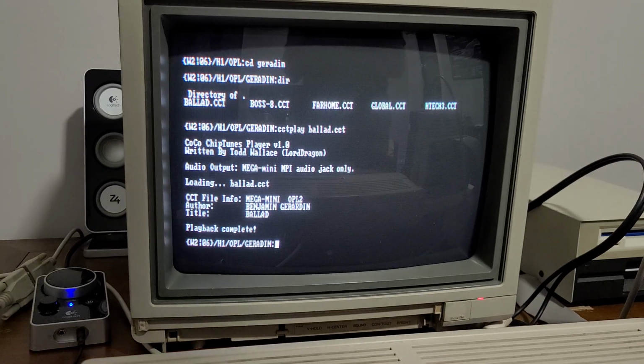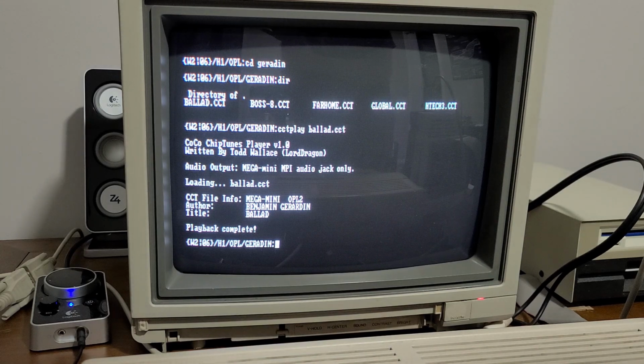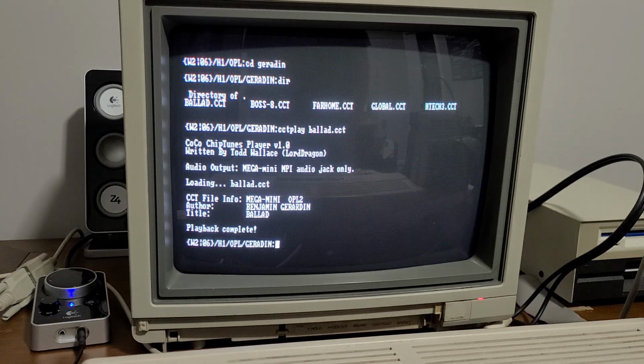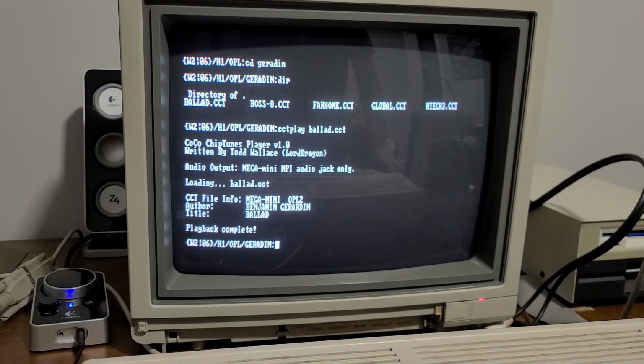All right, so you might have noticed when it was playing, there was a message that said OS-9 would be paused or suspended during playback, because it's a very timing sensitive thing. So basically the CoCo is kind of frozen until it's done. And you can see when you first run it, it lets you know what output it's using. It defaults to just the built-in higher quality jack.